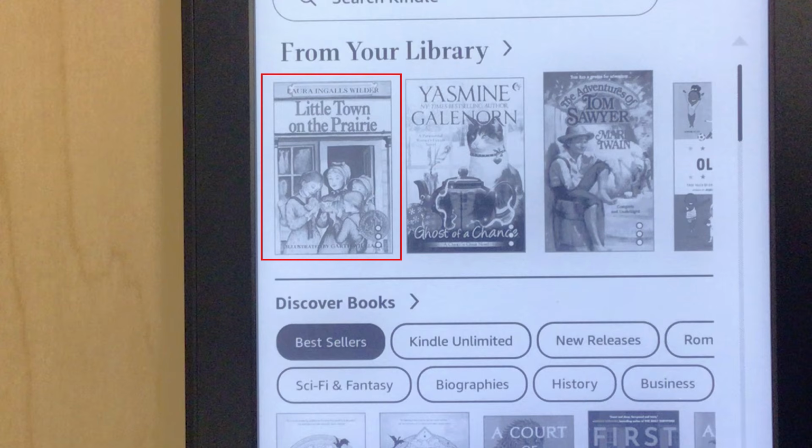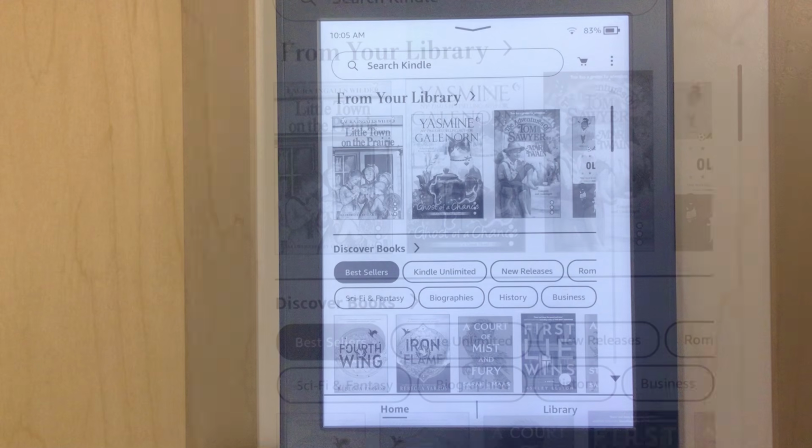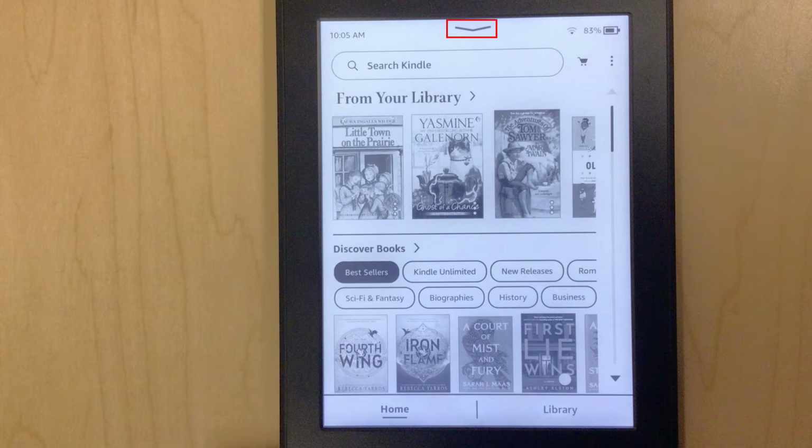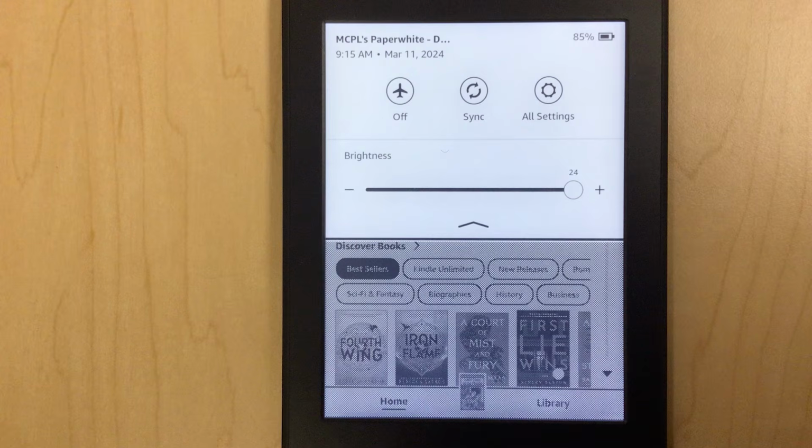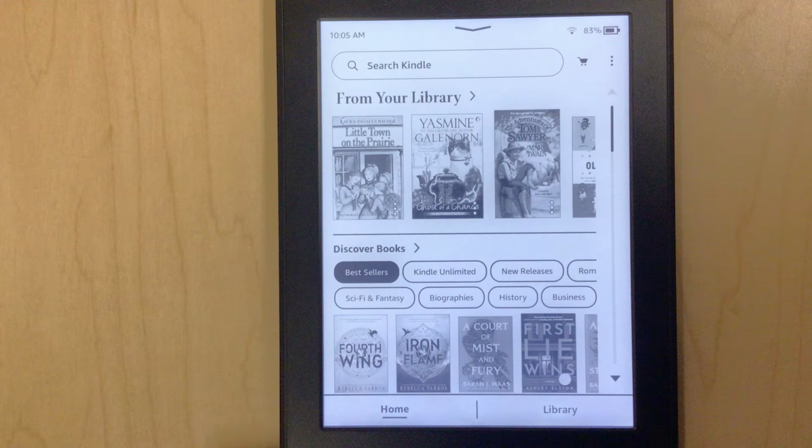If you don't see the title you checked out right away, that is all right. We can tap that downward facing arrow at the top of our screen again, and then we would tap Sync. This should sync up your Kindle to your Amazon account and send any books you have checked out to your device. We will need to download the book.